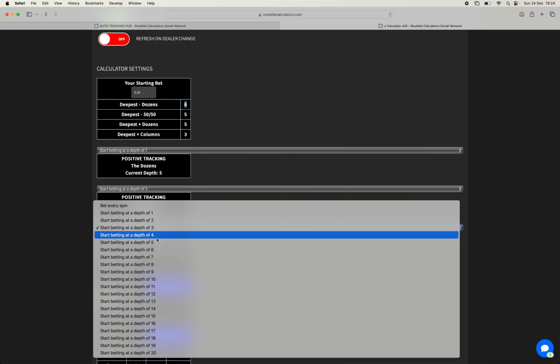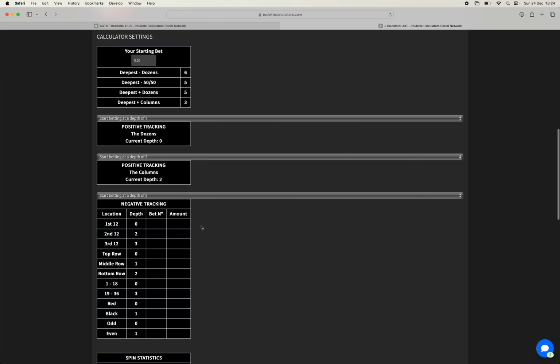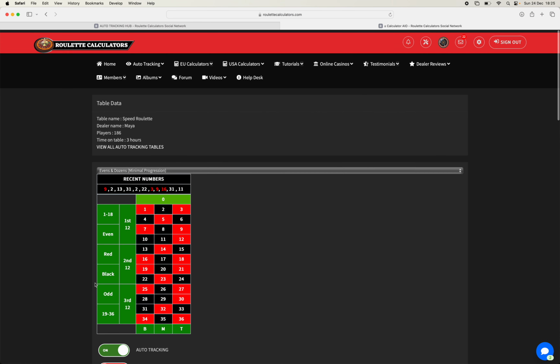So the top row and the red, you'll see that they will highlight unless it comes in now, which they both did. So number 9 was the top row, and also that was the red as well. So they both came in in one go. So now they will go back to 0, and it will start tracking again. So yeah, these settings are really important. Make sure that you pay attention to them, and obviously don't set them too low, like a depth of 3 is too low. Have them high, and you don't have to bet money.